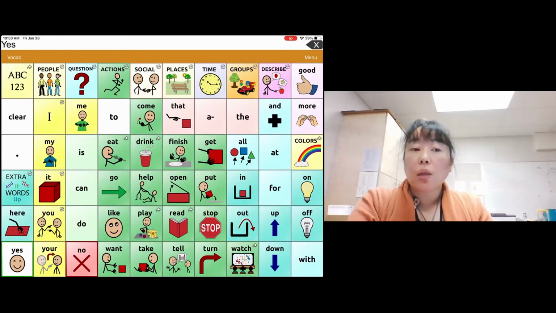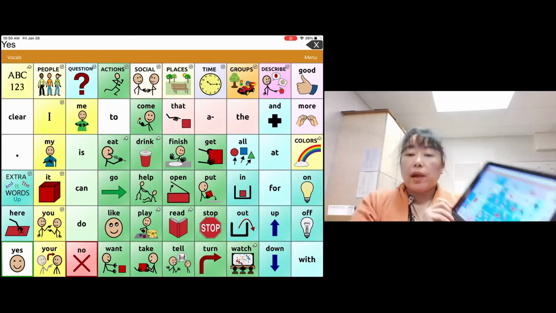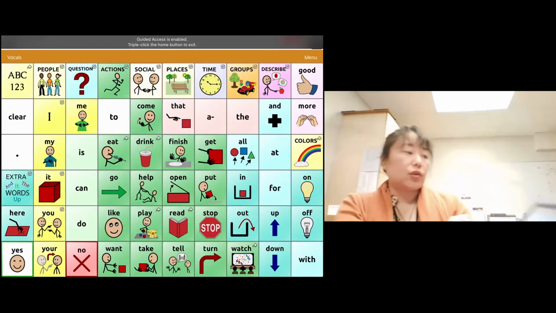So if you're in Predictable, TD Snap, all of those would work with guided access because it's an iPad function, not a communication app function. Okay, so I'm going to test my button here. Yep, so my guided access is turned on.